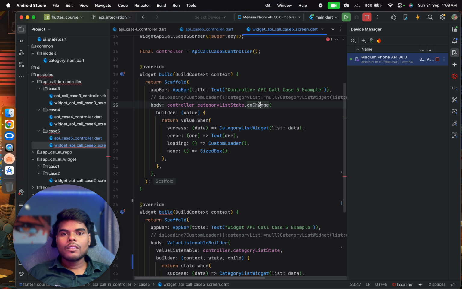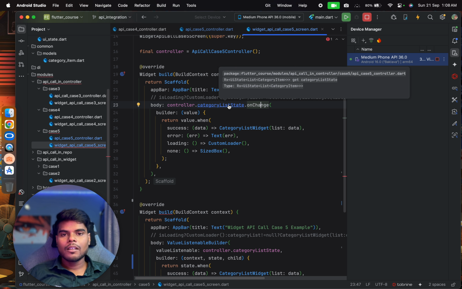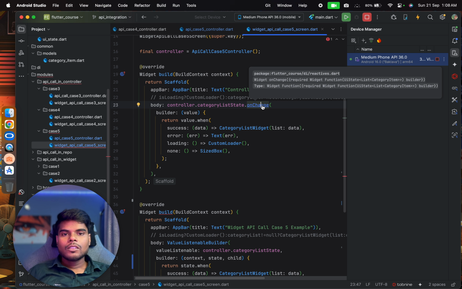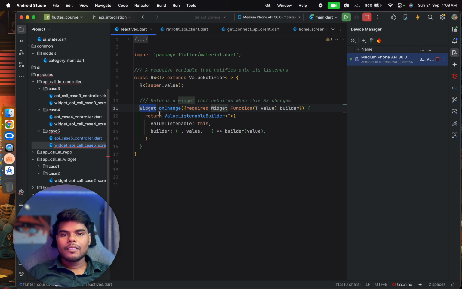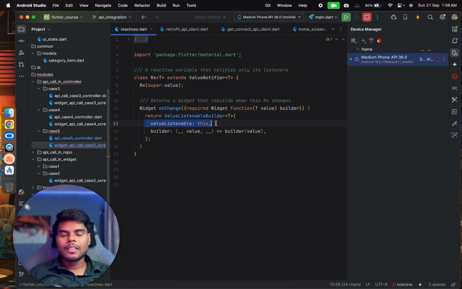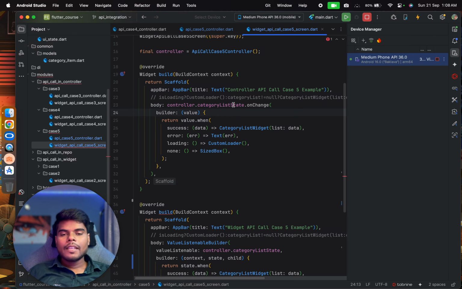So this is the value notifier variable, and on this we have called the on change method. It will return a widget which is a value listenable builder. We are simply wrapping it, creating a method that can return a value listenable builder, and we don't have to pass this thing. It will automatically get the data from this class, whatever values it is holding, and pass it into the value listenable. So here we have called on change. Whenever its value changes, it will trigger this builder.